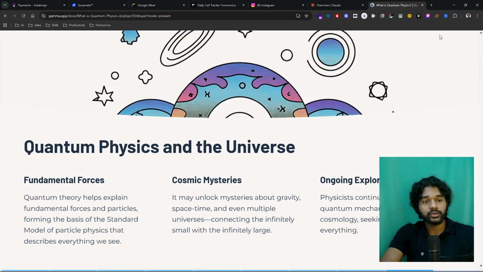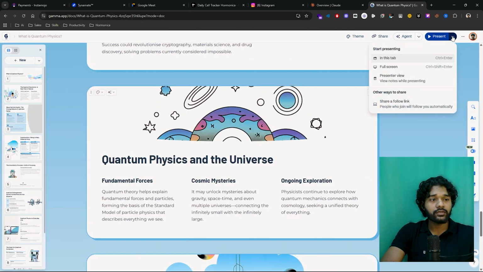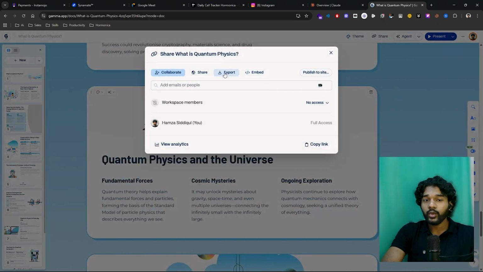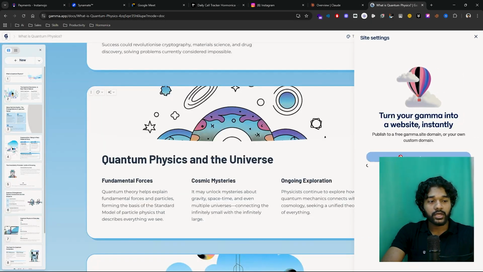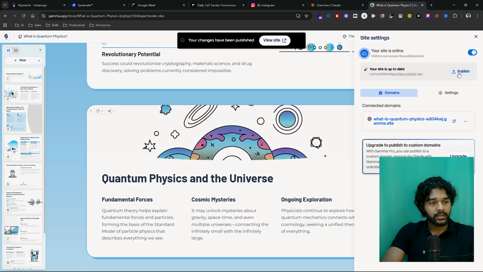Okay. So since you saw how easy it is to build a presentation, plus if you want, you can share it with someone. You can embed it, you can export it, you can download it. You want to publish on the site, you can publish on the site. From here, you can simply hit on convert into a site and it has been converted. From here, just hit on publish and it will be published within a second. Now just wait and let's see.